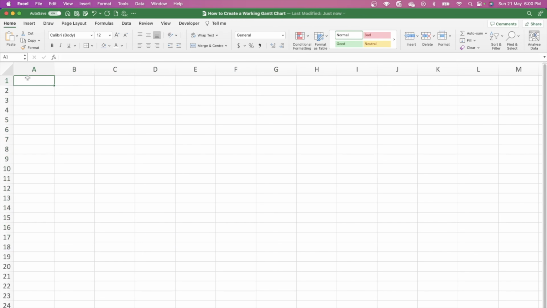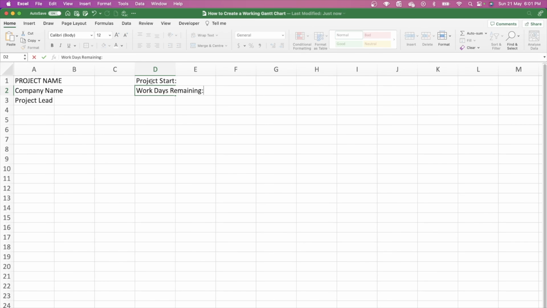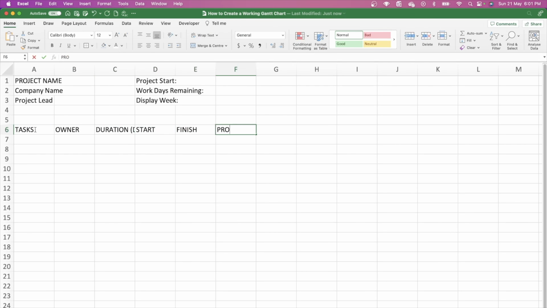Okay, now we're just going to input some of the basic data. I will speed up the video for this. So to start with, project name, company name, and project lead. Then we'll move on to the project start date, the work days, and the display days, which I'll explain as we go through this tutorial. Next, we'll input the headings: tasks, owner, duration, start, finish, progress, and then the task days remaining.